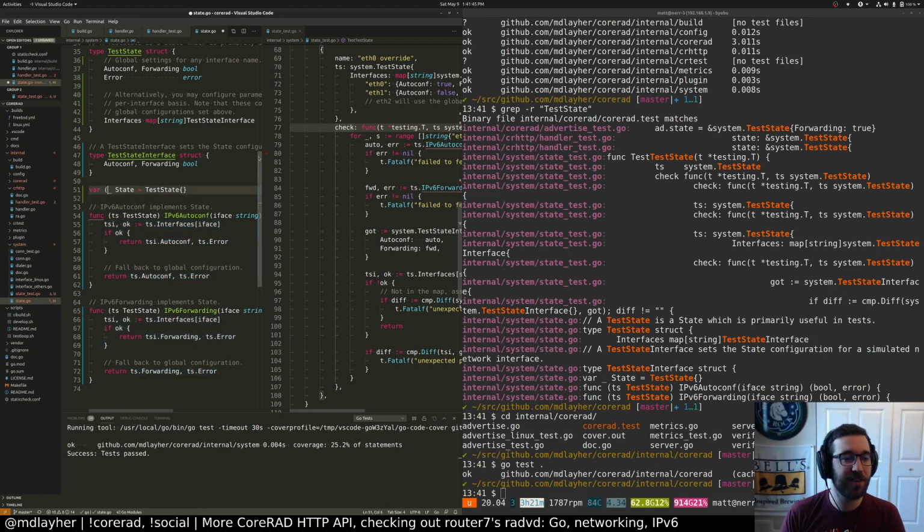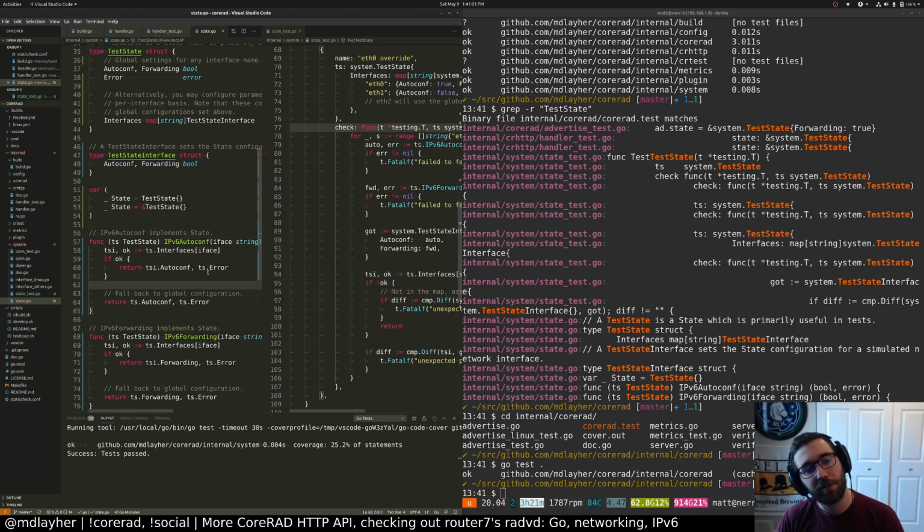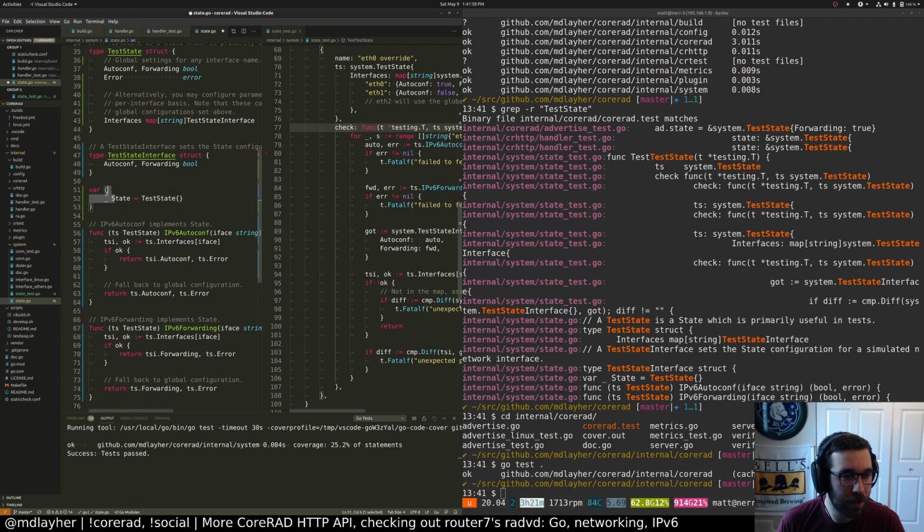So I guess, does this also hold? So if I say state, does the pointer to a test state also implement the interface? It would seem it does. Huh, okay. I guess that's fine. I mean, it's not that big of a deal, but today I learned, I suppose.